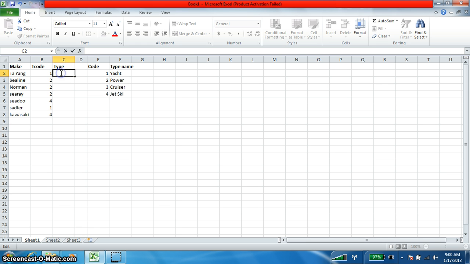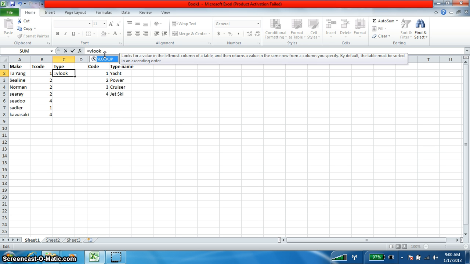Now, what we're going to do is we need to look up what is type 1. Now we've got the information on this side, so we're going to put a VLOOKUP formula in here to look up what 1 stands for, and it should return the value yacht. Now the formula looks like this, so you put an equal sign, we look up.